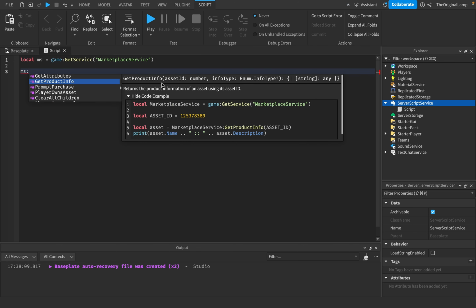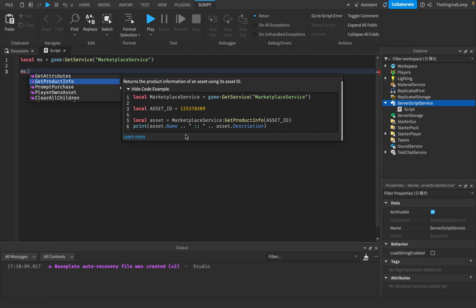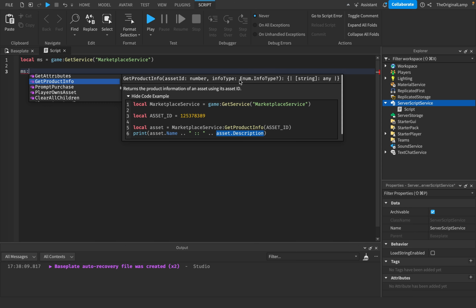Okay, so what this needs is the asset ID of your product, and then I think also the info type that you want to receive. Yeah, and then that's gonna give you the info. So if you want to get something, you would need something like asset dot description, right? So this will give you the actual info type of the product.